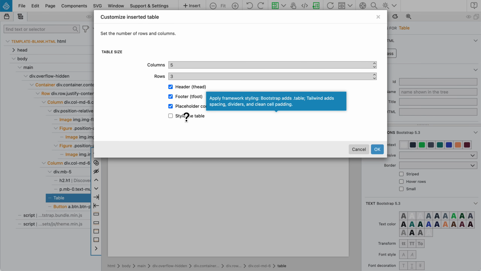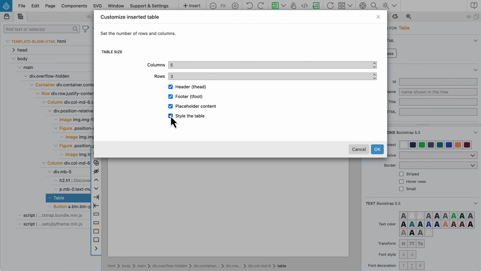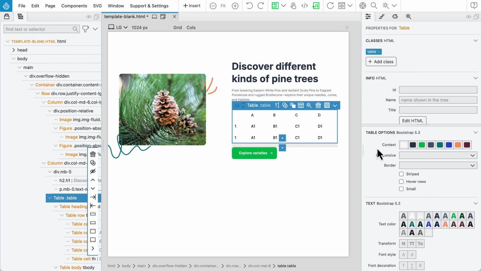Because this project uses a supported framework like Bootstrap, we can check Style the Table to automatically apply the framework's default table classes. Let's click OK to create it. And there's our new table, inserted on the page with basic Bootstrap styling applied.